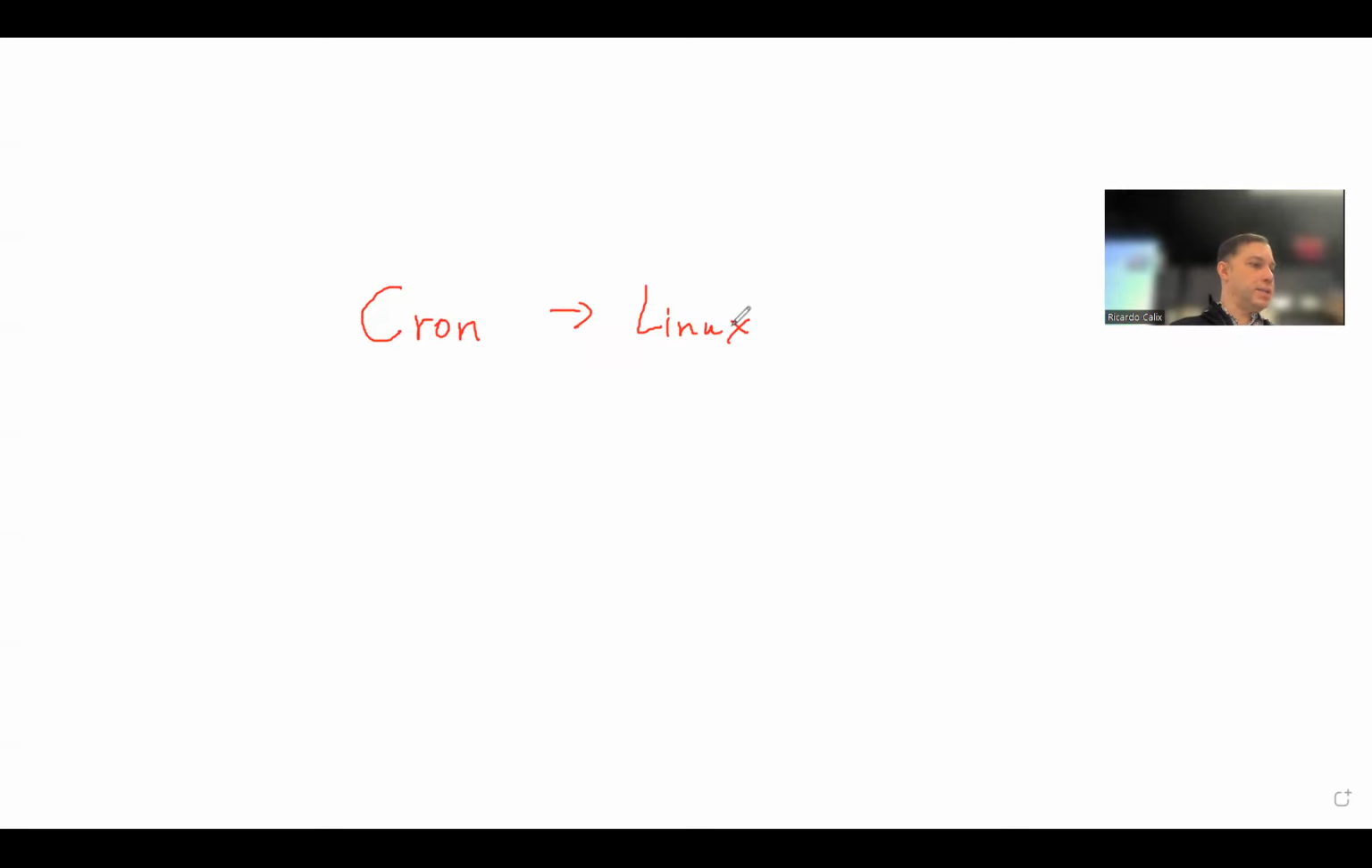So cron is basically a program. It's a scheduling system, a queuing system if you want to call it that, or a task scheduling system. It's the task scheduling system in Linux, right? So it's to schedule tasks, basically. Okay, so that's the idea.